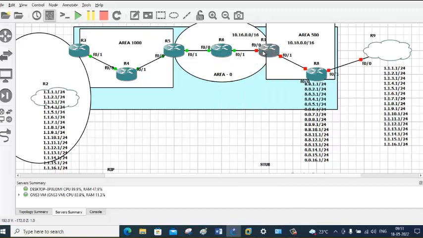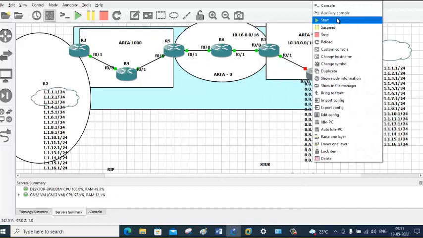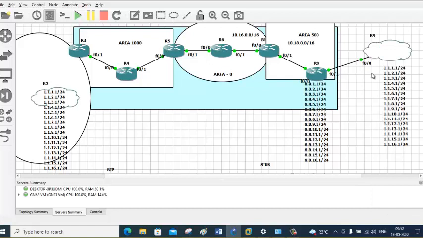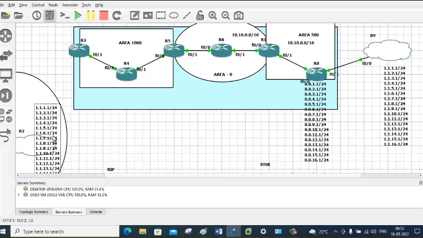We are going to learn 4 different types of stub: stub, totally stub, not so stub area, and totally not so stub area. When it comes to not so stub area and totally not so stub area, we need 2 ISPs. Otherwise you don't need 2 ISPs. To learn the first two, I don't need router 2 to be connected, so I disconnected it. Later we'll add it. As of now, one internet connection, router 9.